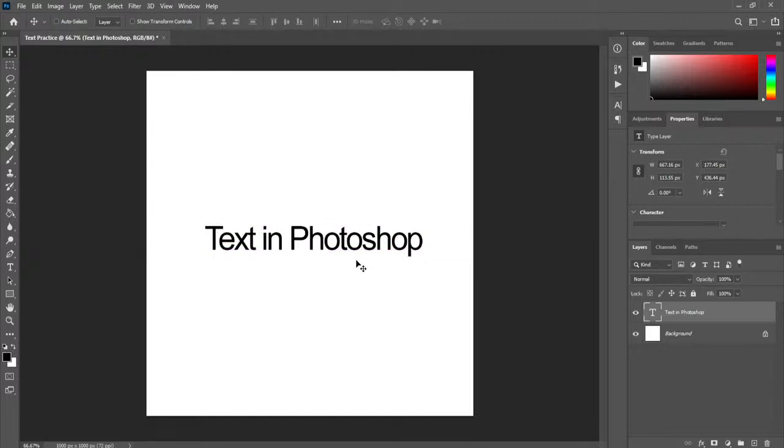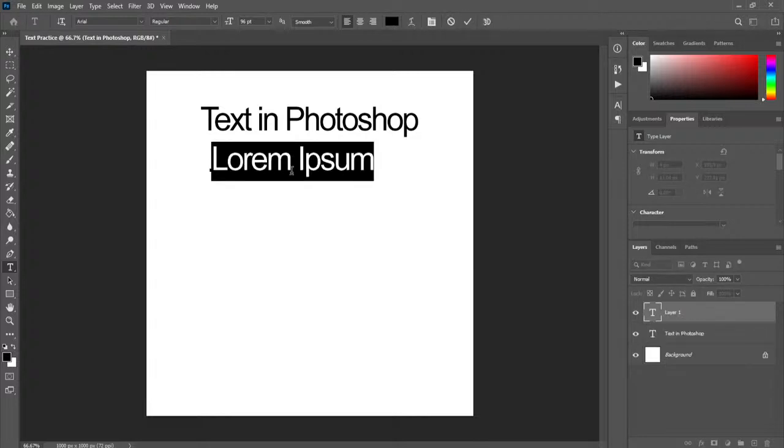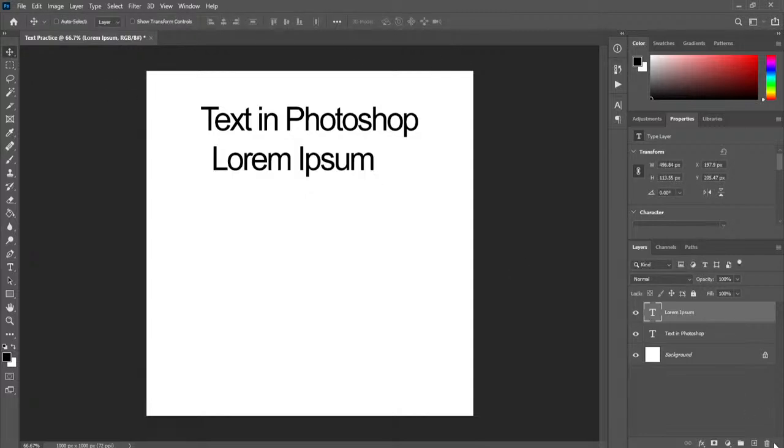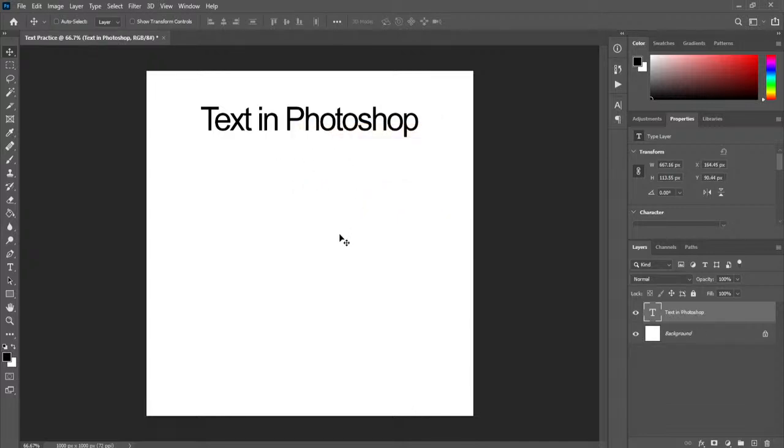Now this is a heading, and you know how we created it. We just took the text tool and we just clicked once on this screen and we got the text just like this one. Every time you write a text, it will automatically give you a new layer for that. So I don't want this text, so I can delete this one. So this is how you can write a heading.